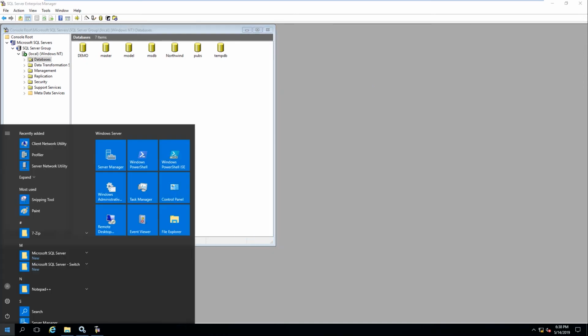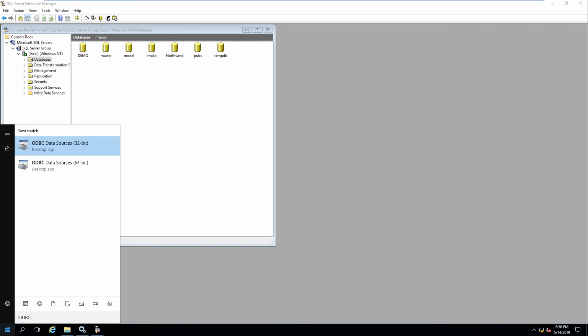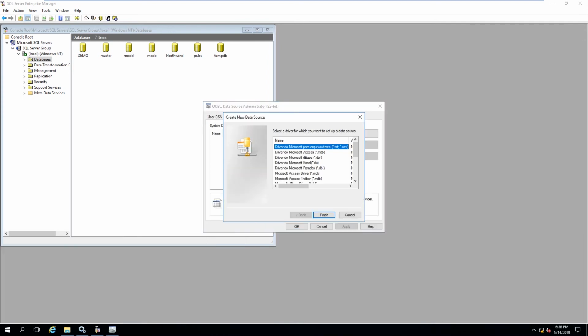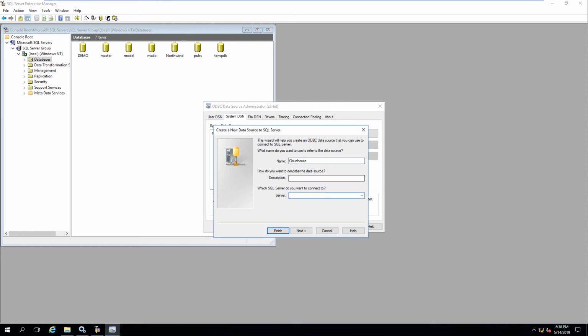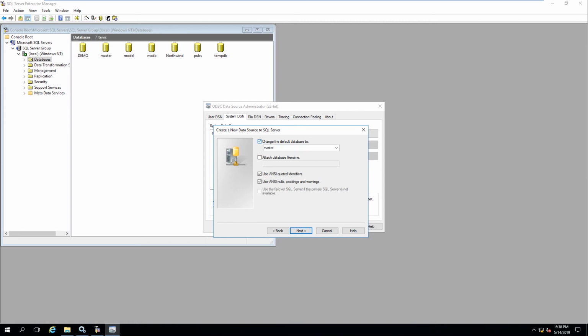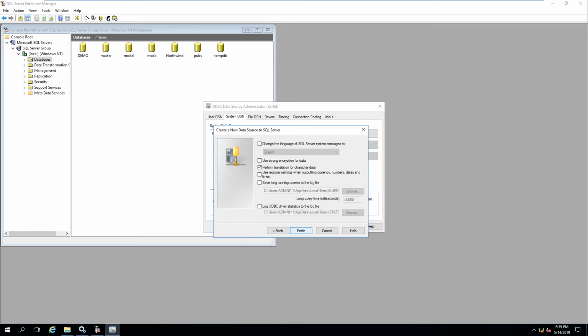My final test will verify the interaction between native applications in the SQL container by creating a new ODBC connection. As you can see, SQL 2000 is now successfully running on Server 2016.